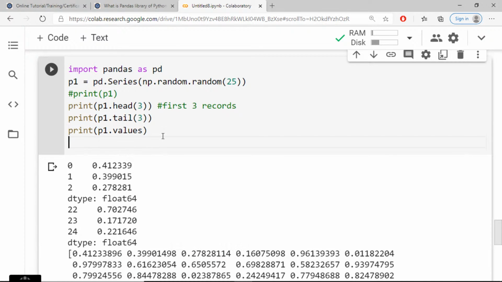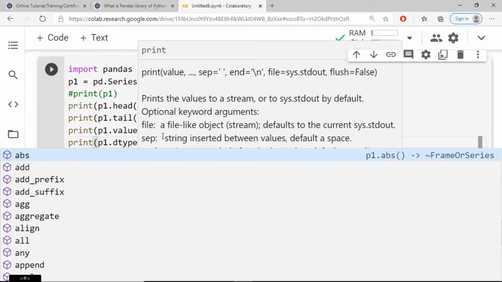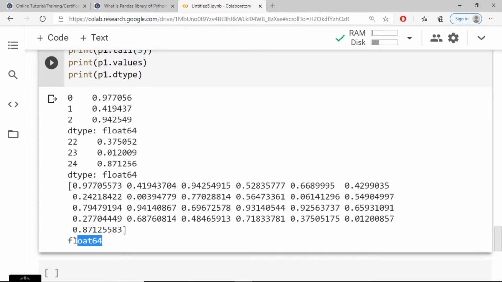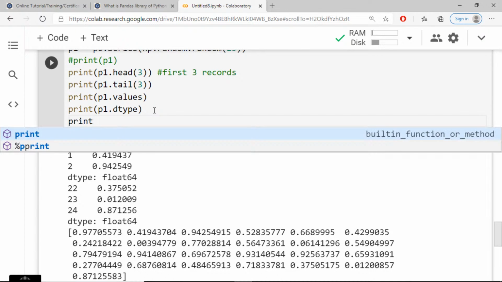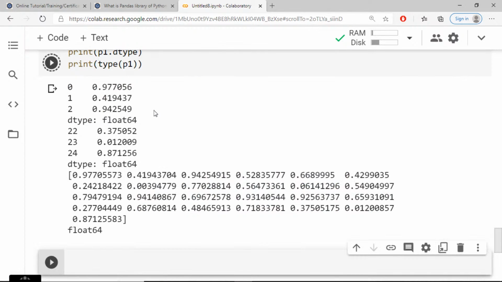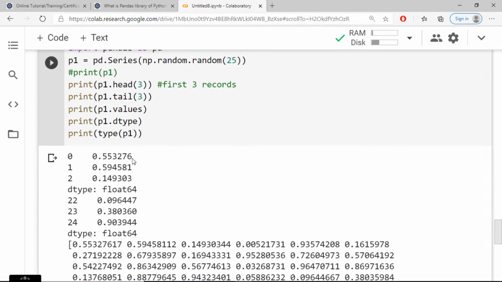Now I can check the data type also. Print p1.dtype, the data type of p1. You can see float64. And you can check the type of p1, which is a different thing. Type of p1 is basically pandas series, and the values inside p1 have data type float64.